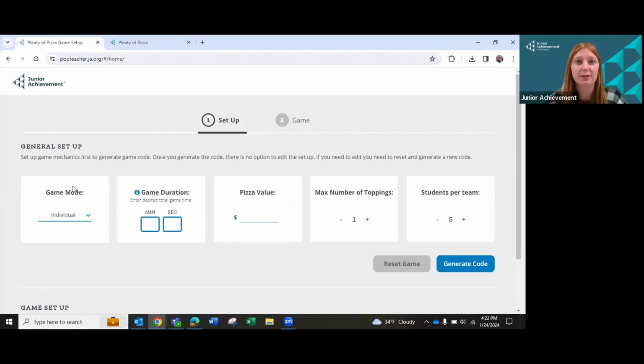If your students are on one-to-one, which means each student has their own device, you're going to play individual mode. However, if you only have a certain number of computers and students are going to play in groups, you would put shared.